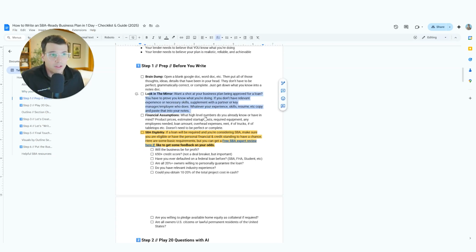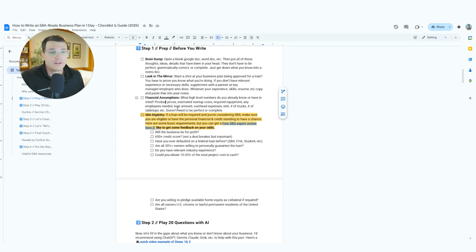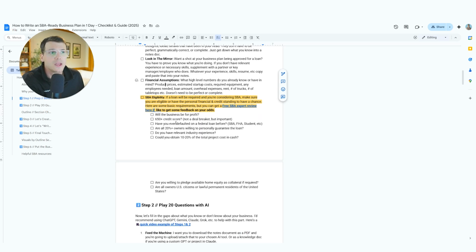Again, there are some other recommendations in here. Things like, if you're planning to do this with an SBA loan, before you spend a whole bunch of time writing a business plan and dialing it in, make sure you're eligible for SBA. We offer a free SBA expert review, if you want some expert feedback on what we think your approval odds are and some things to look out for, you can check that out. But if the whole point of this is for an SBA loan, you should make sure it's realistic to think you might be able to get approved for one before you spend all the time doing this.